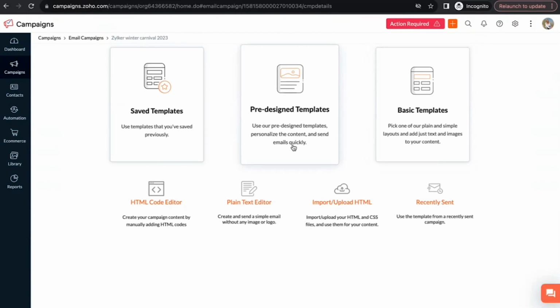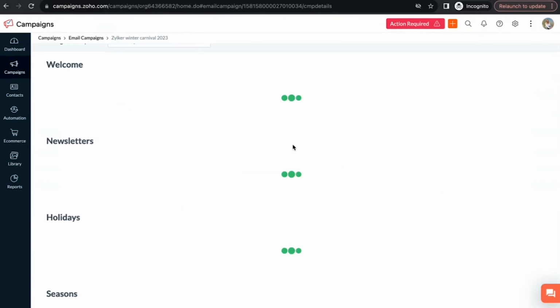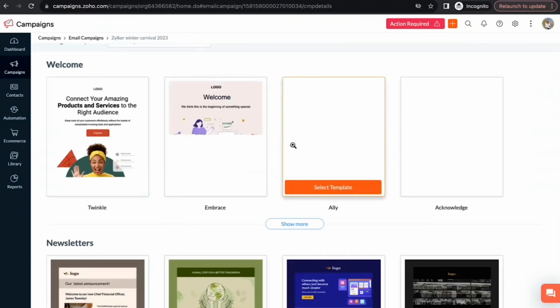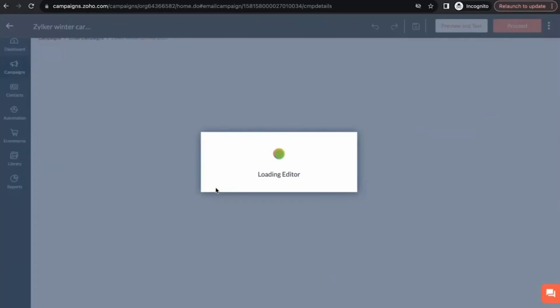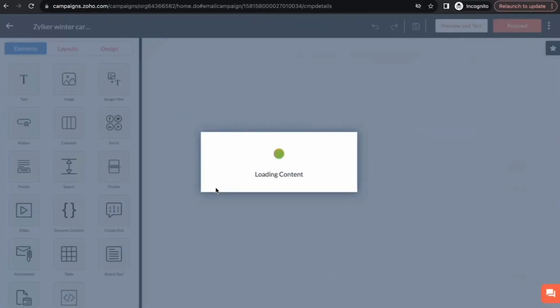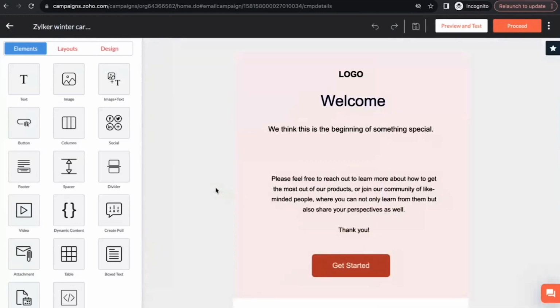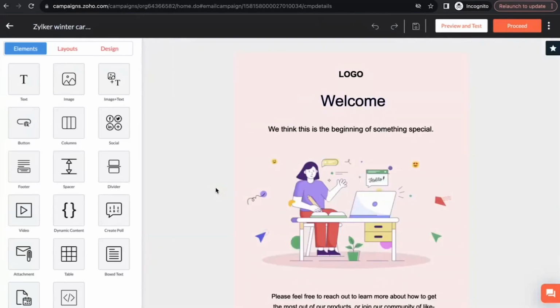Today we will choose a pre-designed template. As you can see, let's take one pre-designed template. And this is where you can see that your creativity comes into its forte.